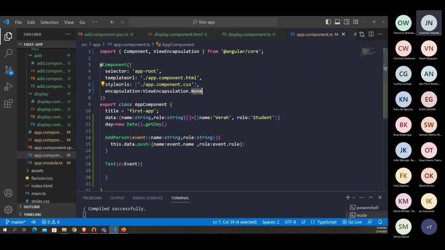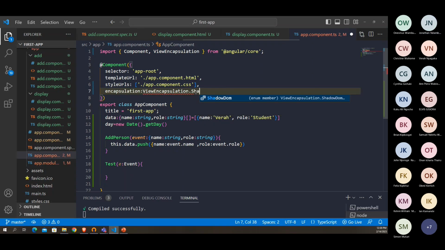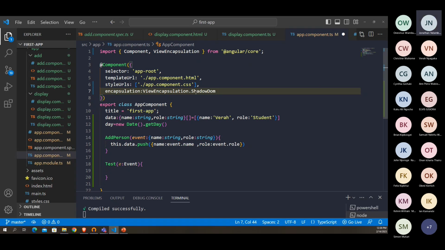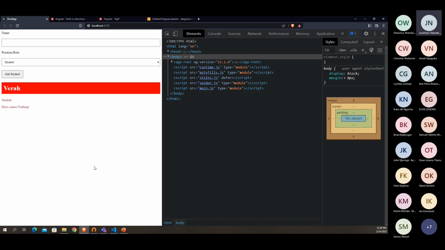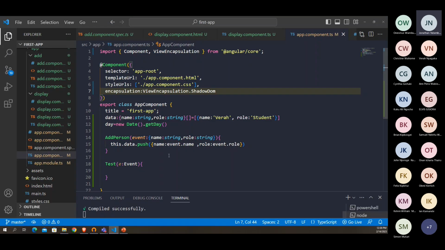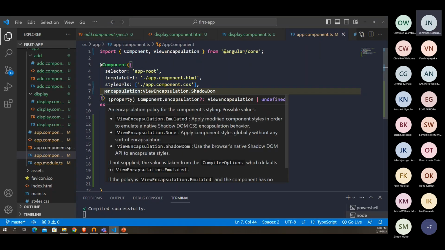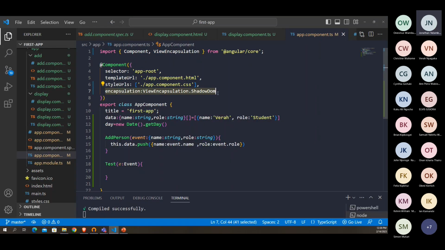We have another one here, called ShadowDom. Emulated works almost the same as ShadowDom. ShadowDom was not supported for all browser versions, so if a browser doesn't support ShadowDom, then it has to use Emulated. But there's a difference between the two. The difference is that for Emulated, it will scope to the child or the children.